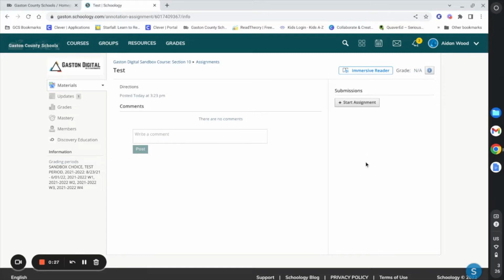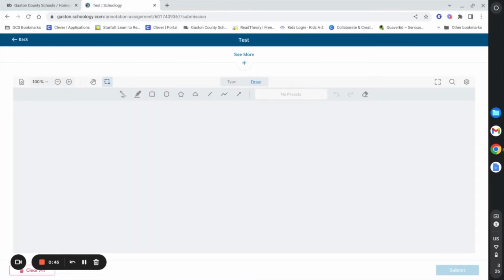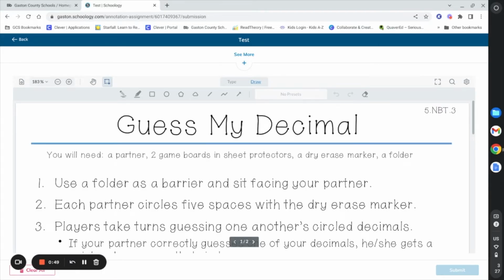Now, normally they would get a pop-up window that would give them all the Schoology choices to type in a response or upload a file. When they click Start Assignment, though, they get a full screen version of your document with the annotation bar appearing above it. There you go. So let's say they have two menus here.